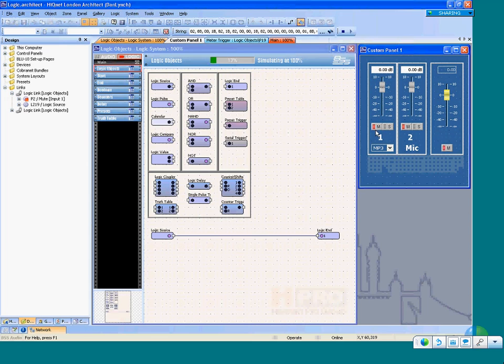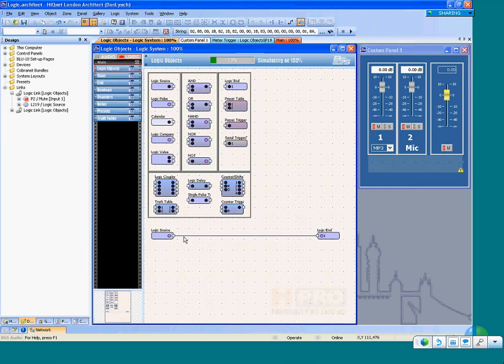Well, I could have done that just by linking the two things. I don't need logic to do that. I could have just linked them normally and they've been doing the same thing, right? Well, that's true. However, what you can't do with linking is, let's bring a second logic source down here.